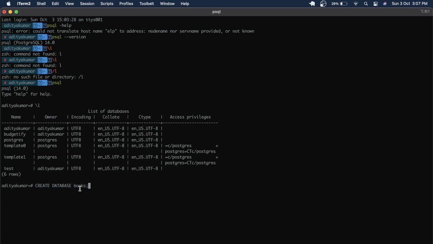SQL commands, and for normal words like books, we just use lowercase. You can use lowercase for create database as well. It will work completely fine, but it helps you distinguish between the SQL commands and the names that you are putting in. Okay, now I just hit enter, and it will create the books database.